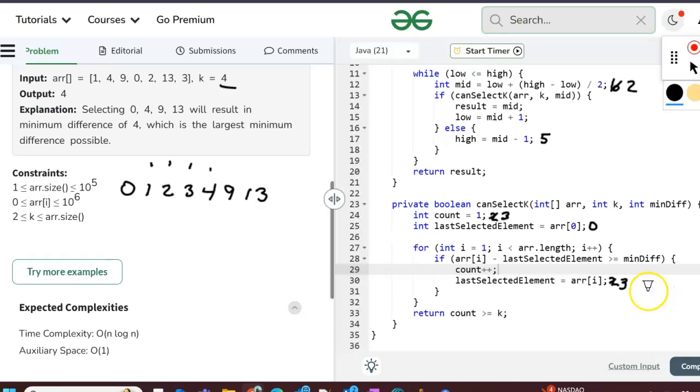Wait. No. I'm sorry. Not 3. It's 4. All right. Go to the next element. 9 minus 4, is that greater than or equal to min diff? Yes. Increment the count. That is 4. Last selected element is 9. All right, so we've actually gone far enough here to see that this is going to return true, that we can in fact select 4 elements with a min diff of 2.